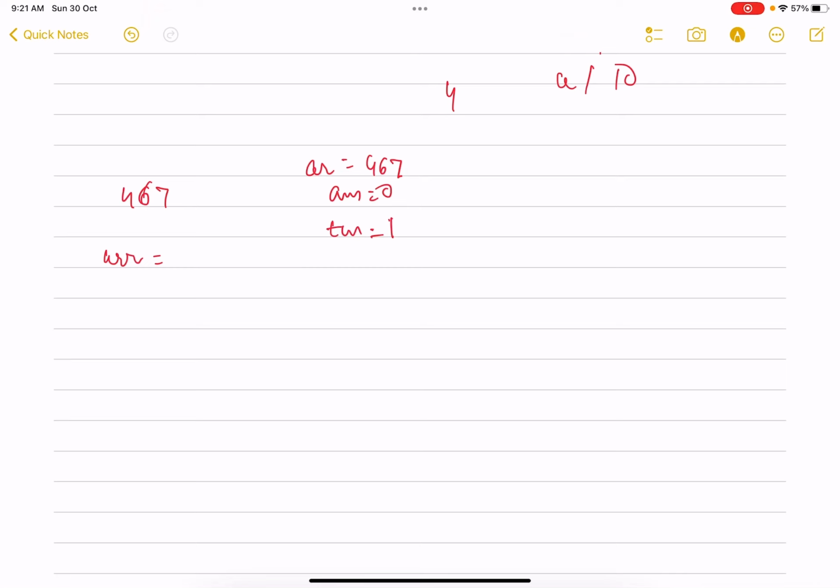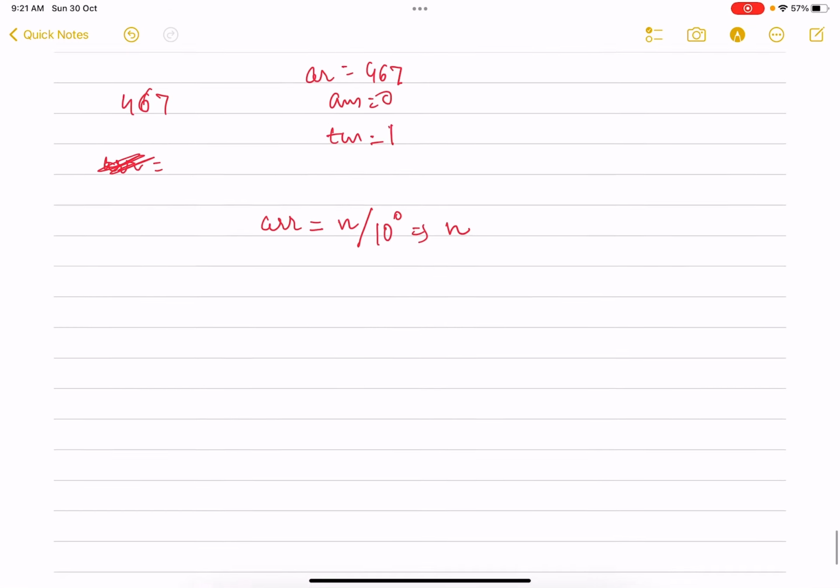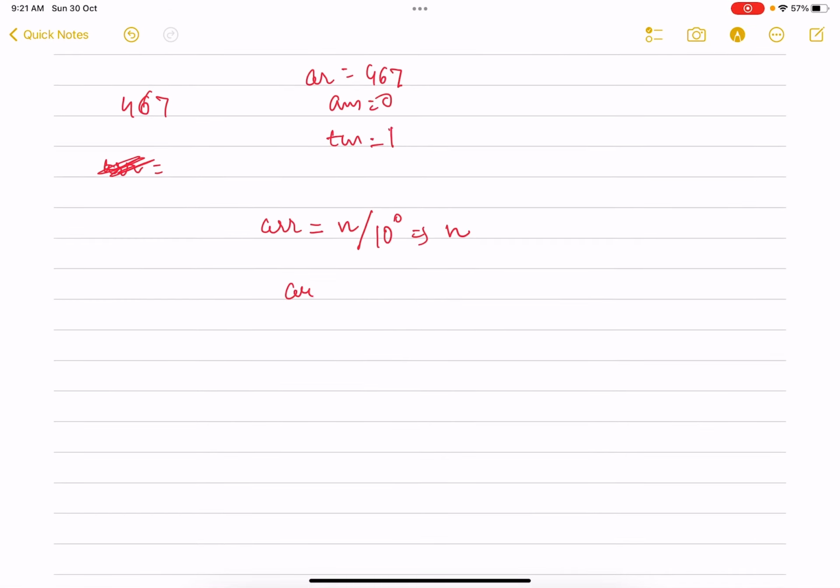Now the first thing I do is current equals n divided by 10 raised to the power i, that is 0, so it is n only. What is my current digit? Current digit is current mod 10, so 467 mod 10, that is 7. What is the diff, how much do I need to add? That is 10 minus current digit, 10 minus 7, that is 3. This is what I need to add.